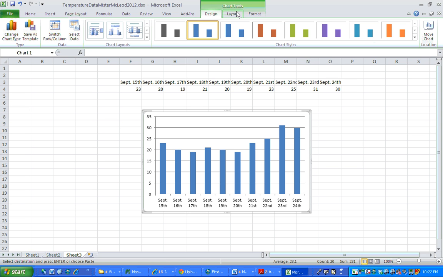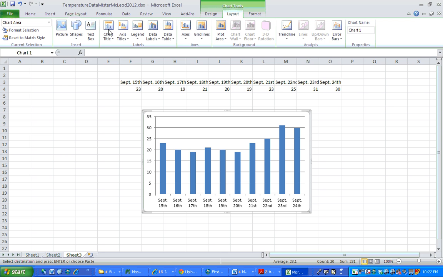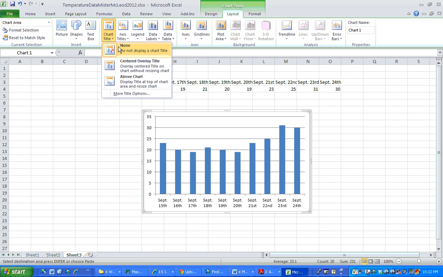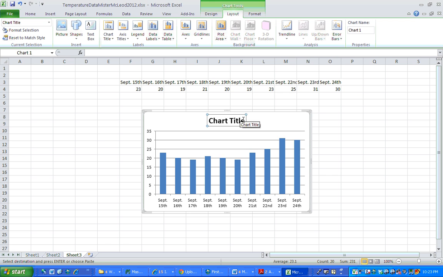Now I'm going to go up here to underneath Chart Tools, Layout. I select that tab, Layout. And then you go over here and you select a chart title. So you don't want none. You don't want the overlay title because that'll put it right on top of your graph, but you want it above the chart. So you click above the chart, and then here where it says chart title, give your graph a title that accurately and succinctly, or in a brief way, describes what your graph is going to be about. I am going to select the title Temperature in Kelowna in 2011 because these dates are from last year.